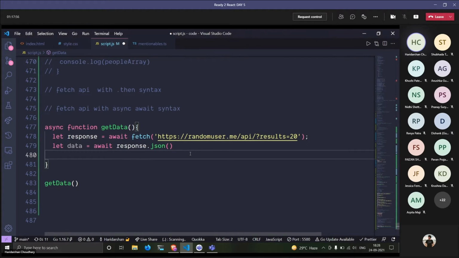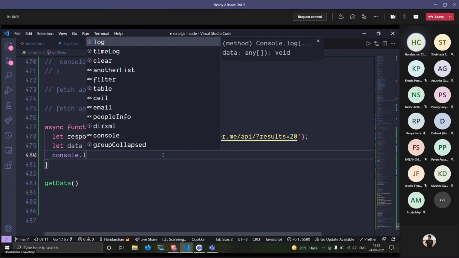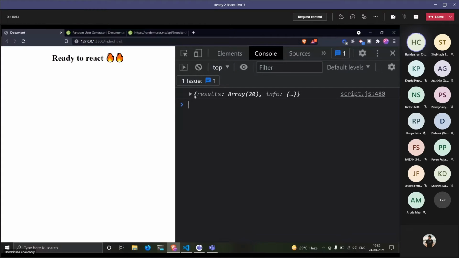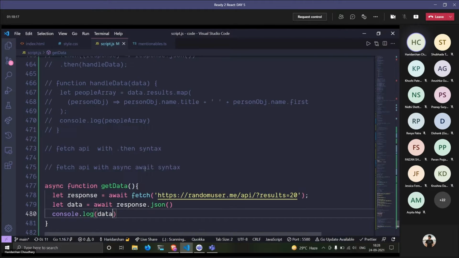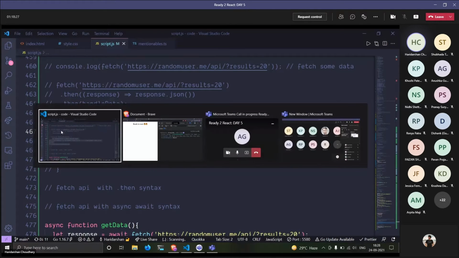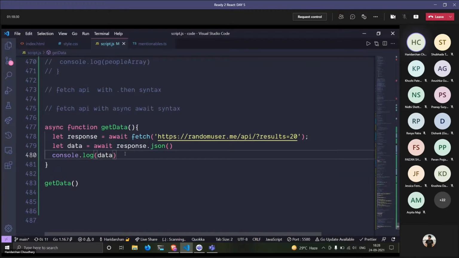Let's assume that this is going to resolve, because it will in most cases. So it resolves, and we get the data inside data. And now if I do console.log, we see that we get the desired result that we want. After that, we have this handle data thing. You can basically use this exact code here, because after that, everything else is the same.